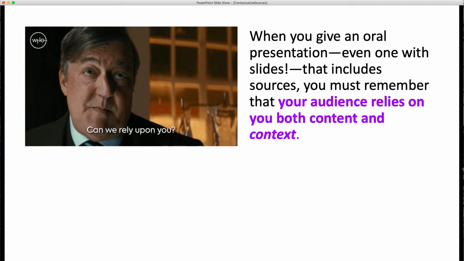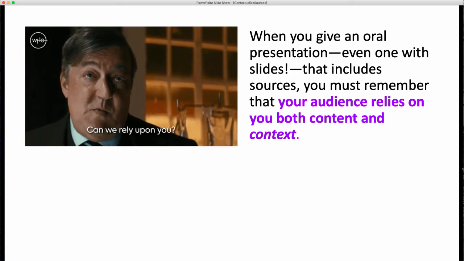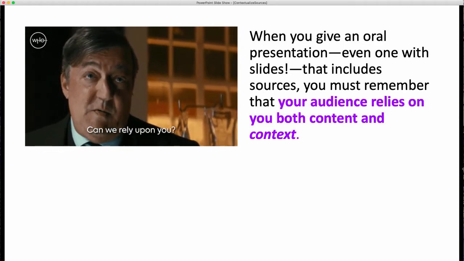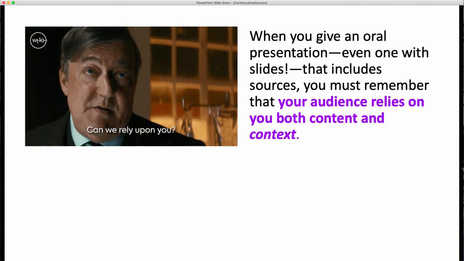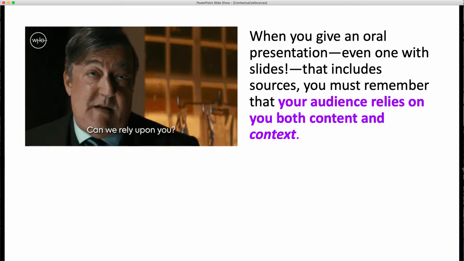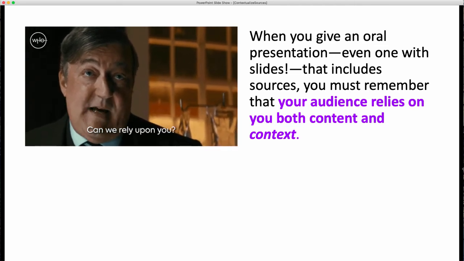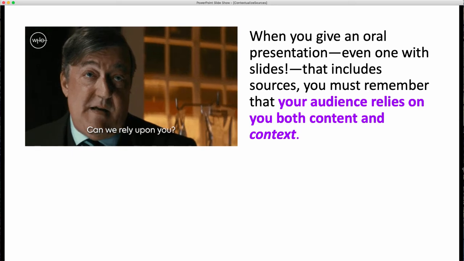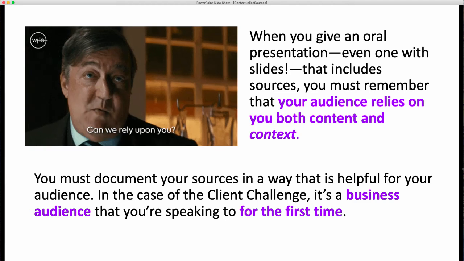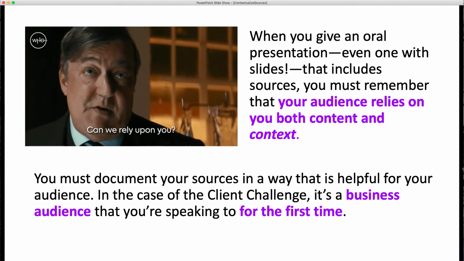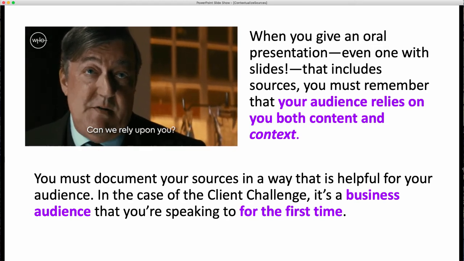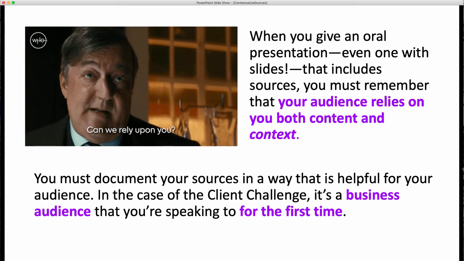So, when you give an oral presentation, even if it does include slides, which your client challenge presentation will, you have to remember that your audience relies on you for the content of your presentation, but also the context. You have to give them the information that you yourself know, but you might not have included because you're already familiar with it. What I mean is, you have to document your sources in a way that's helpful for your audience. In the case of the client challenge, remember, it's a business audience that you're speaking to for the first time. So you have to give them information not only from your sources, but about your sources.